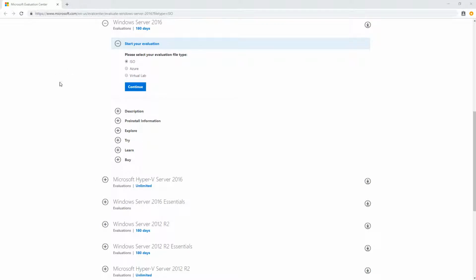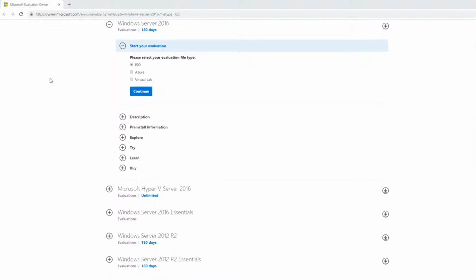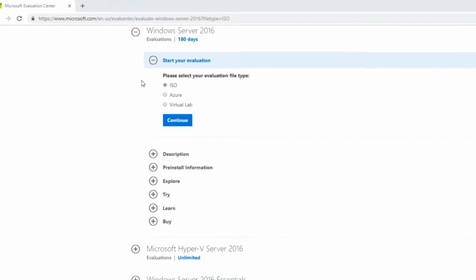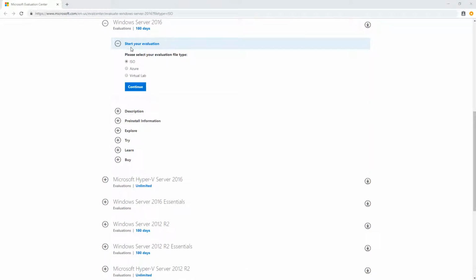So we're on that site right now, and I'll put up the link in the description here, but it's microsoft.com/en-us/evalcenter, and then we're on Evaluate Windows Server 2016. And we have a few different options here on what we want to download. So we can choose ISO, we can choose Azure, we can choose Virtual Lab. And the first one is what we want to actually do.